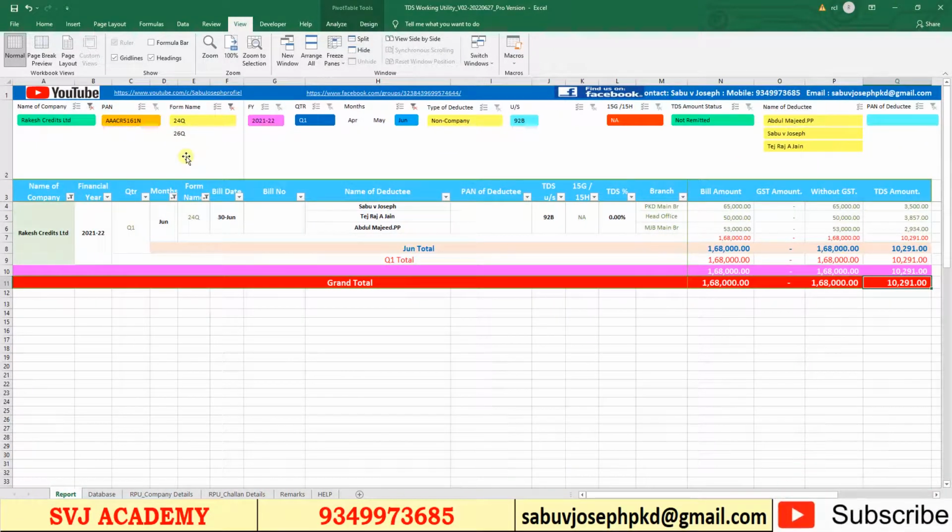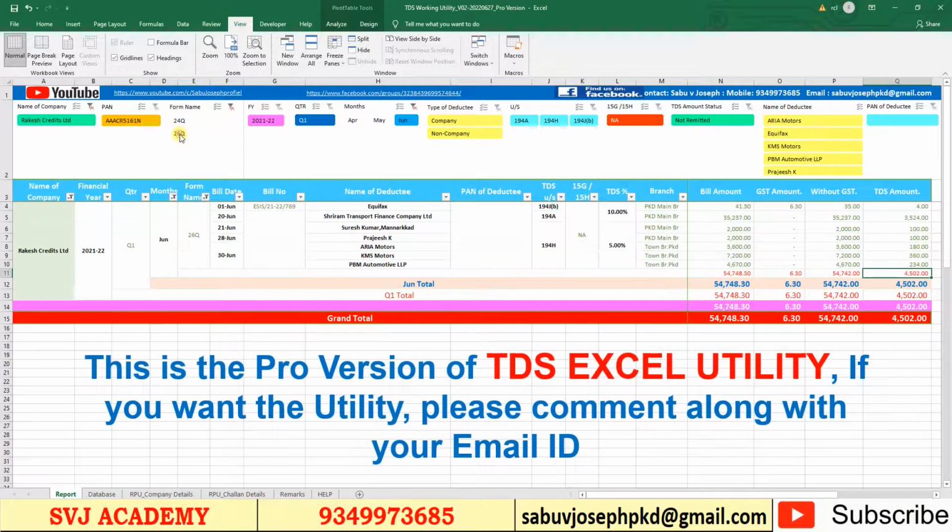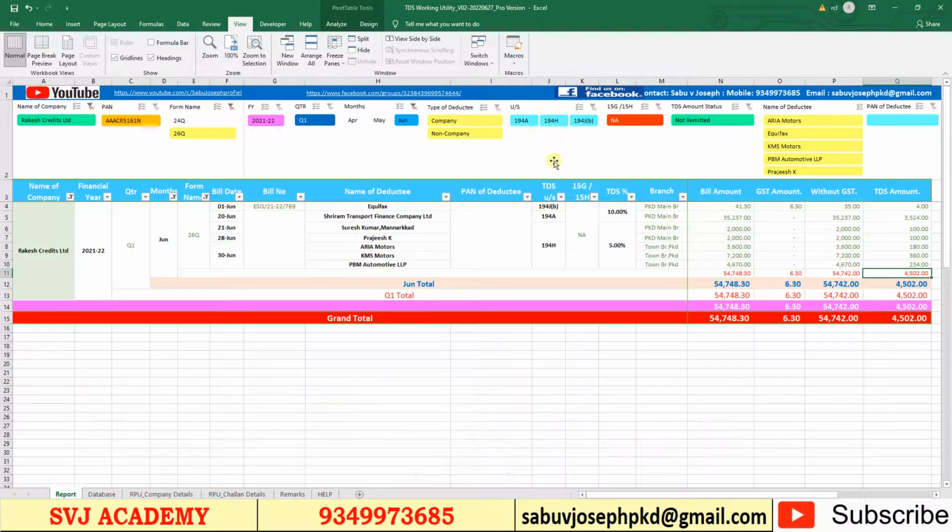Now we want to make the payment of form 26Q. So select 26Q here. All the deductee details with the concerned section are loaded here. Here we can see company and non-company. So both we have in the 26Q form, and also we have deducted under 194A, 194H and 194JB. So company and non-company payments we have to make separately, and each section's payments we have to make separately.